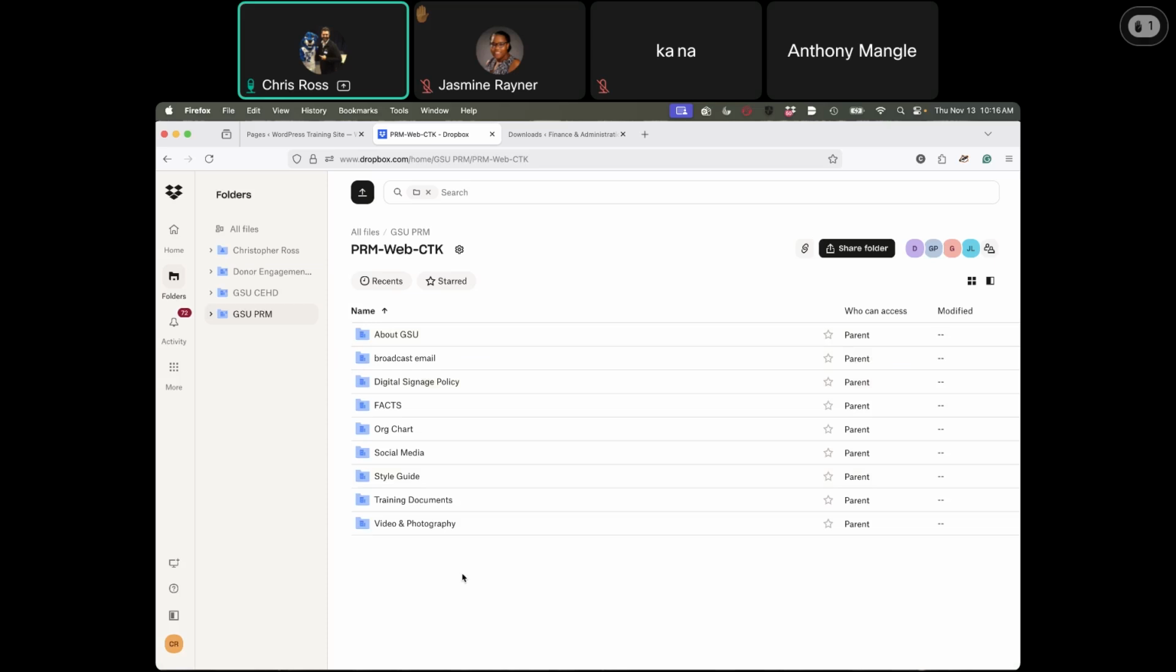If you have projects and plans, set up a folder for that. In the communications toolkit, we have an org chart, we have social media, we have a style guide, we have training documents, and we have video and photography. Whatever works for your unit and department, set it up that way.